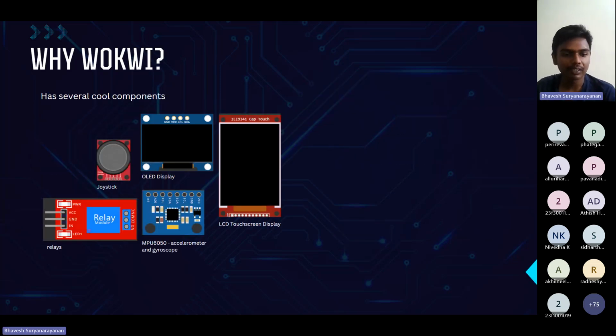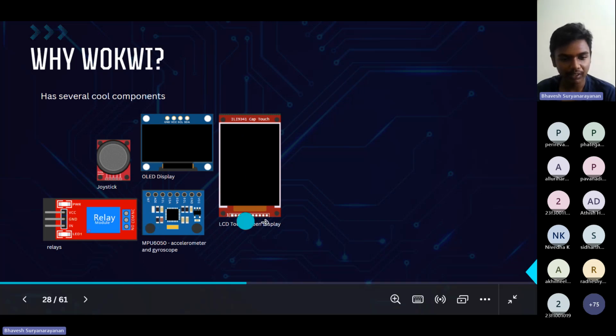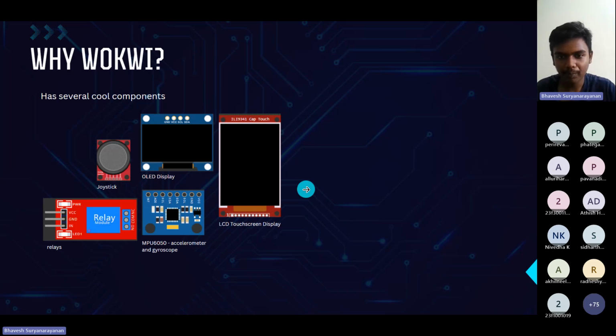Also, Wokwi has a collection of several other components which Tinkercad doesn't have. The first thing is OLED display. Then you have touchscreen display as well. Then you have accelerometer and gyroscope. Can someone guess what's an accelerometer and gyroscope?